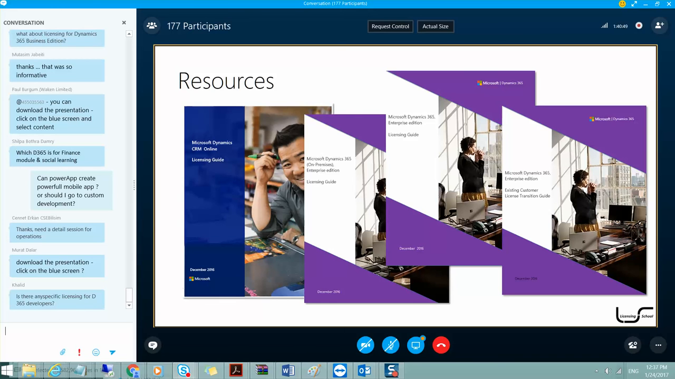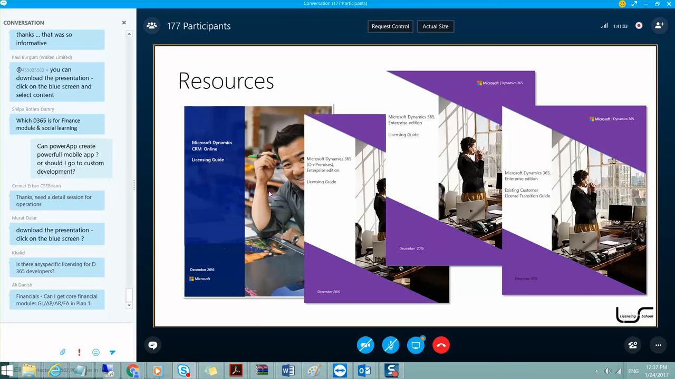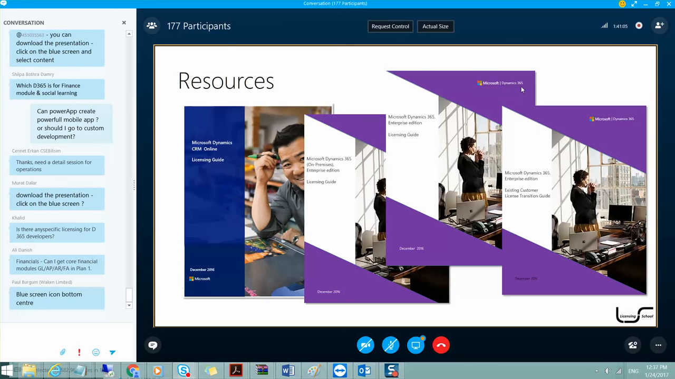So good question. Any specific licensing for developers? Well, yes. You have to be licensed for the full Power Apps module to do dev with Power Apps, and you get that either as a standalone plan at $40, or it's in Plan 1 or Plan 2. So that would be the specific licensing there.